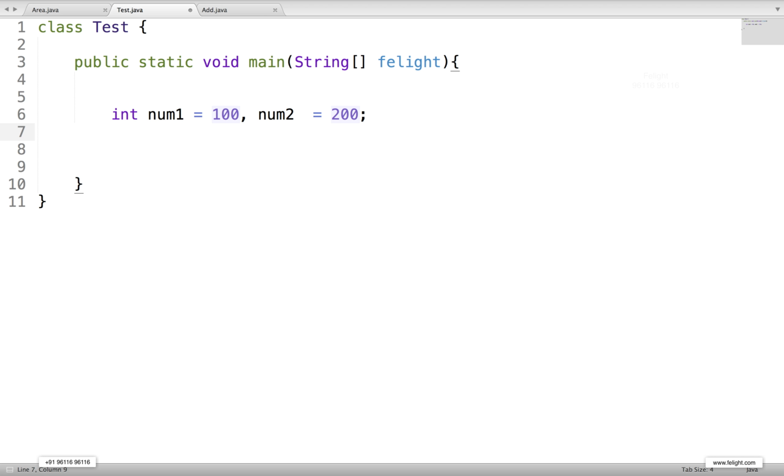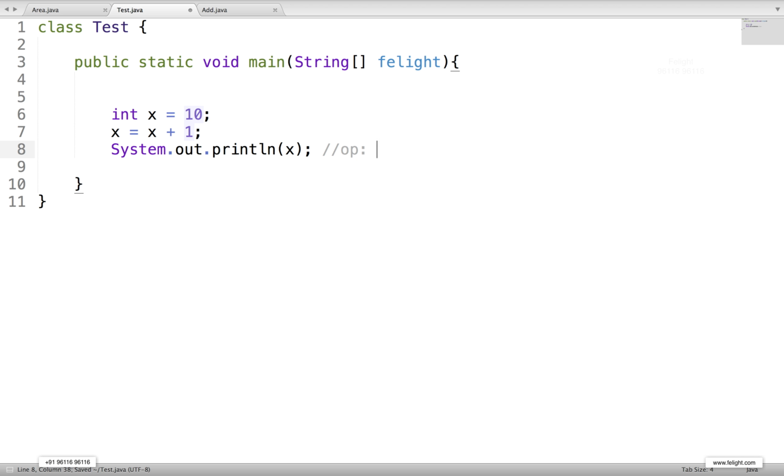Using a variable in its own expression. Let's take a simple example: int x equal to 10, x equal to x plus 1. After this, if I write println, what will be the output? You can compile and execute and check it by yourself. The output will be 11. So I used a variable in its own expression. We learned how to declare a variable, how to declare and initialize in the same line, declare and initialize in different lines, declare more than one variable in the same line, and use a variable in its own expression.